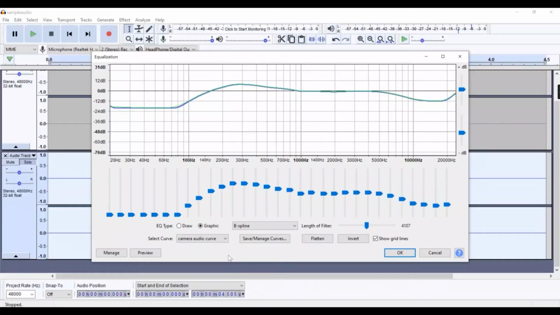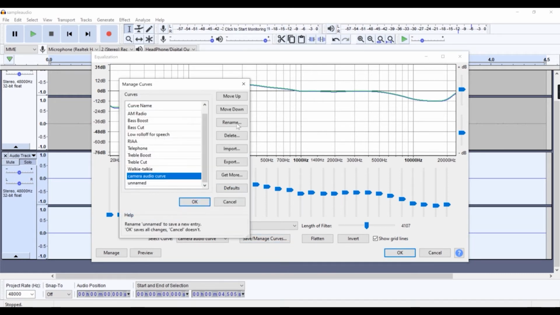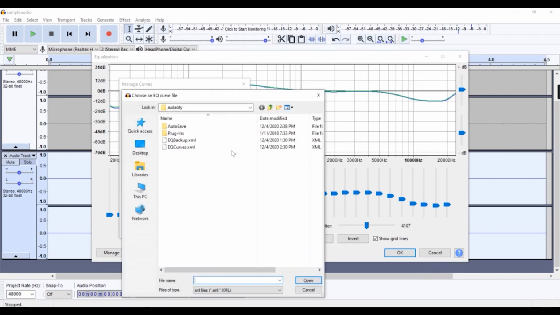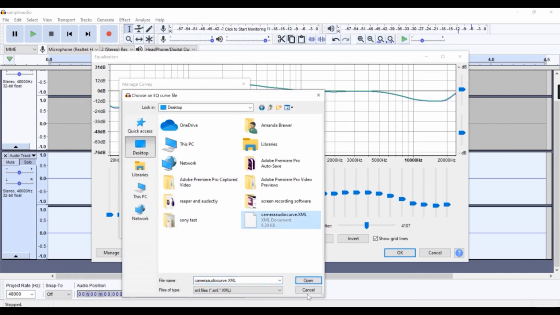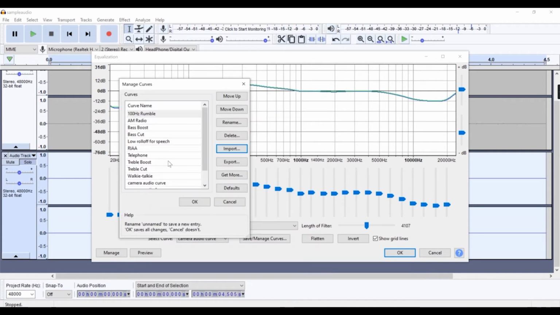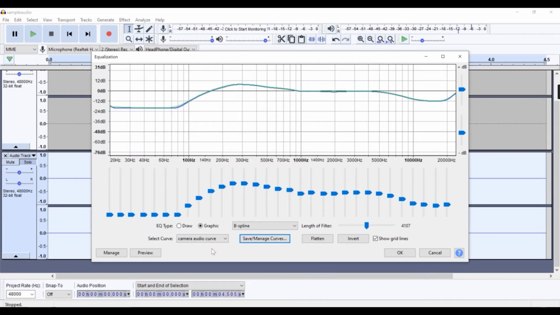Just quickly going over that, if you download it, you will get an XML file. It will probably be saved to your downloads. You can move it wherever, obviously. Then you go to your equalization window in Audacity, go to Save and Manage Curves, go to Import, and find wherever it's located. I just put mine on my desktop, and then press Open. That will show up in your presets for your curves, and you can go to it whenever you need to edit your audio. It will be there on your Select Curve options.